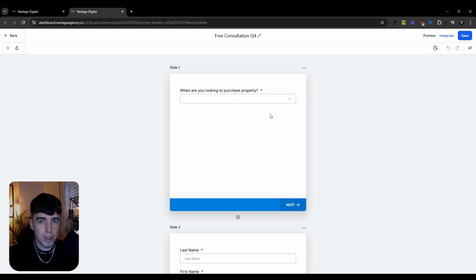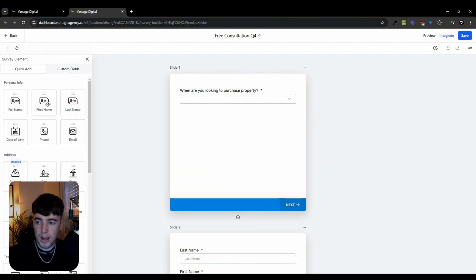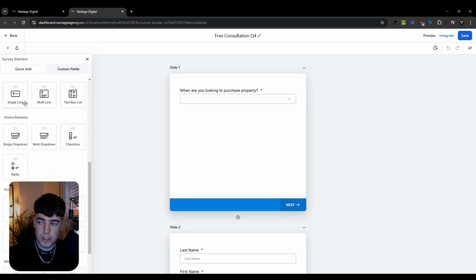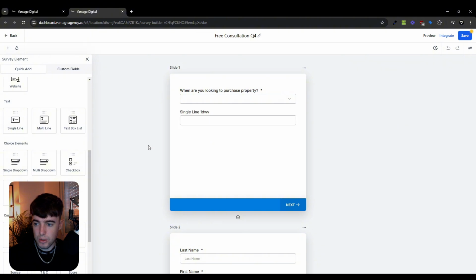If you're in a different industry, you can add questions in the top left. So you can add the pre-filled ones. So these are not pre-filled, but the ones that the platform already has. So you have single text line, multi-line, and you simply drag and drop.